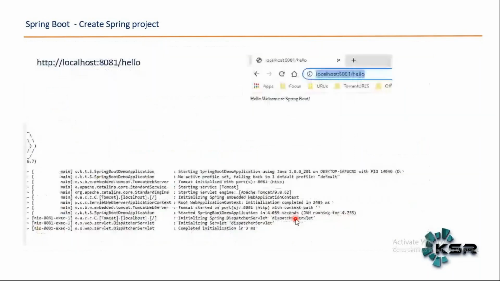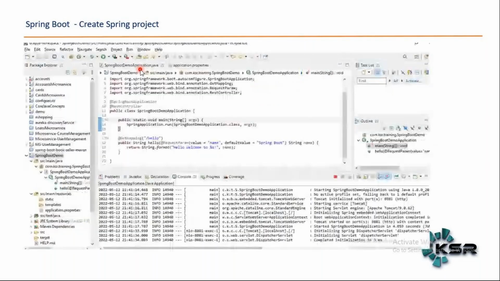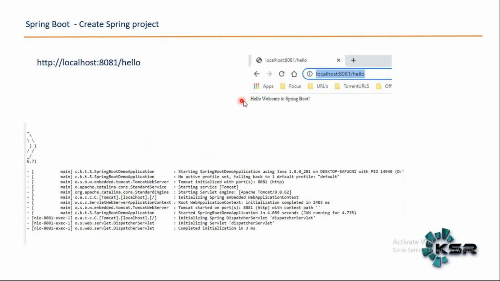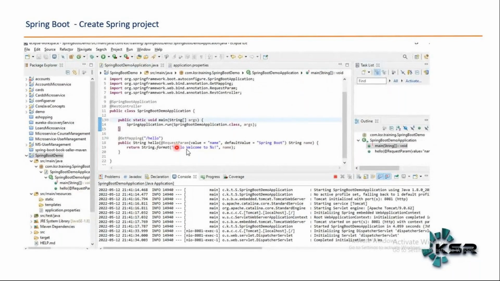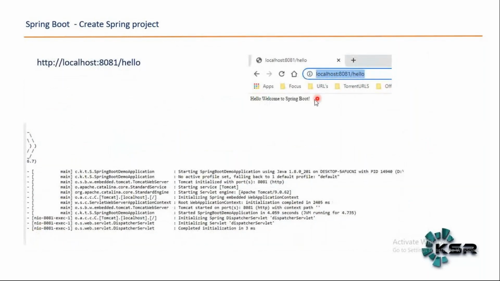Okay, so after that what I'm doing, I'm just having this URL. I know what port number I have changed, and we know hello is our URL path here, right? So when I hit it, "Hello welcome to Spring Boot" is populated. So "Hello welcome to" is our static sentence, and then the name is our dynamic data which we are binding, where the default value is getting populated. So that value we have passed and it is written here.